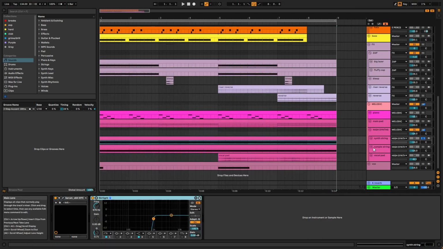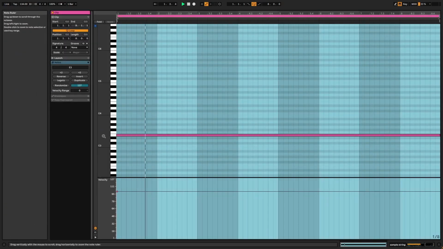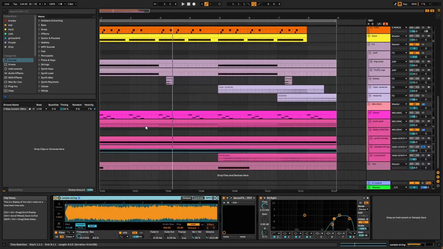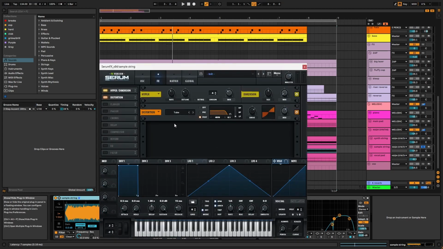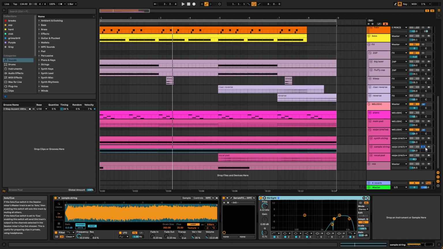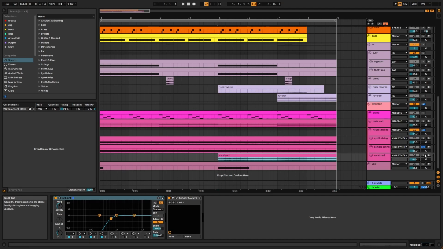Next, we have the sampled string, and it's another drone. On the channel, we have Serum effects with hyperdimension and distortion. And finally, an EQ. This sample helps to thicken the high mids, as well as adding a real sampled instrument alongside the synthesizers. Finally, we have the vocal pad, and this is another sample.